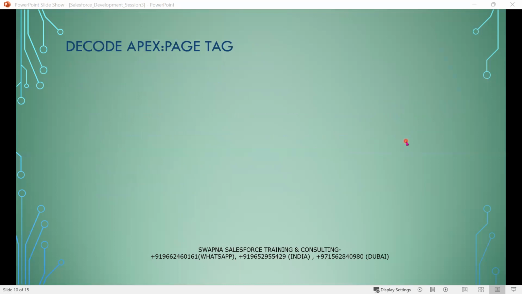Let's see a little more in depth on apex:page. What is this? Let's decode that particular tag. As I have mentioned, whenever we create a Visualforce page, by default Salesforce gives that open and close of apex:page. Sometimes developers say apex:page is a Visualforce tag, and a few developers say this is a standard component. So we can call this a Visualforce tag, or we can call this a standard component.